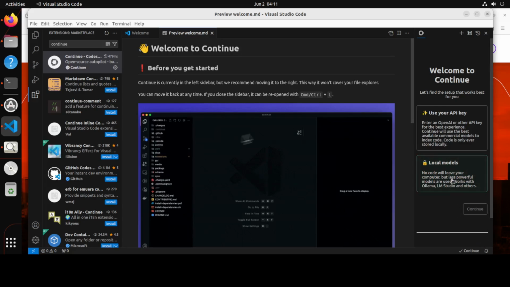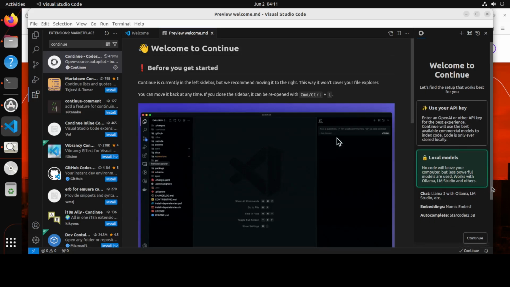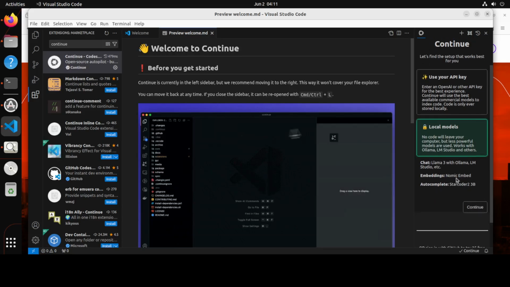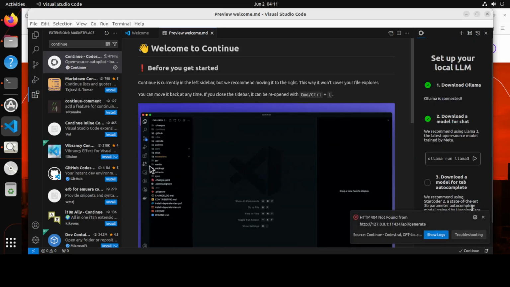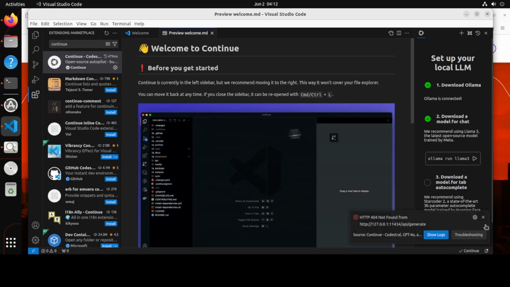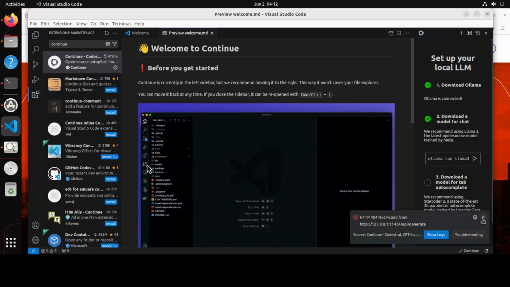Now we will be using local models. We are not going to use OpenAI. You can use Continue with OpenAI too. So just select the local models here. It says Llama 3 and all that stuff. You can use the embedding this. Just click on continue. And then it says download Ollama. Ollama is already there. Sorry, let me just quickly cancel this.